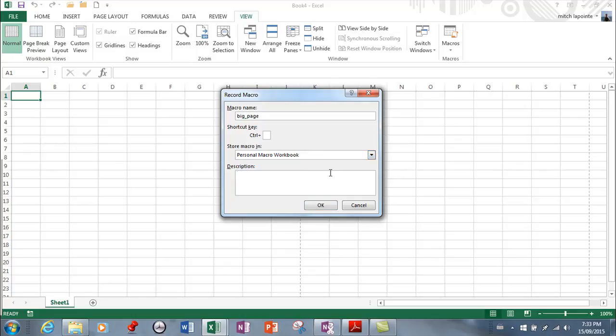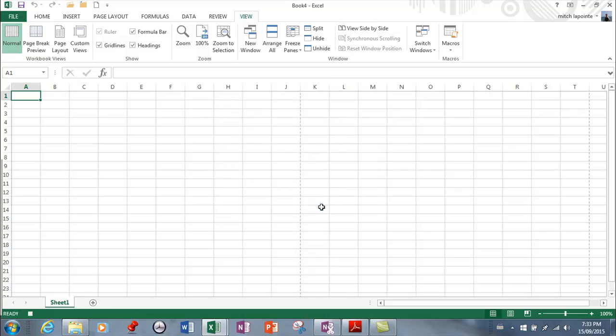So here I can say margins, and I could say repeat row 1 and column A, right? These are all things we're going to learn how to do in other lessons, but I just want to have something to do. As soon as I hit OK, it's recording, but again, it doesn't care how long you're taking. You can take all the time you want. It's not a big deal.